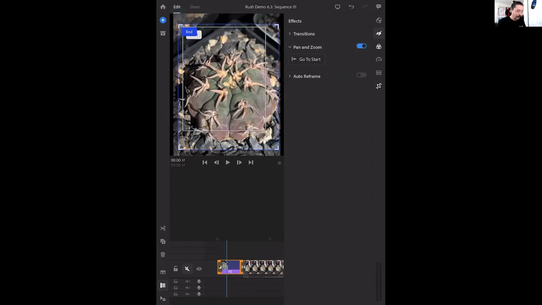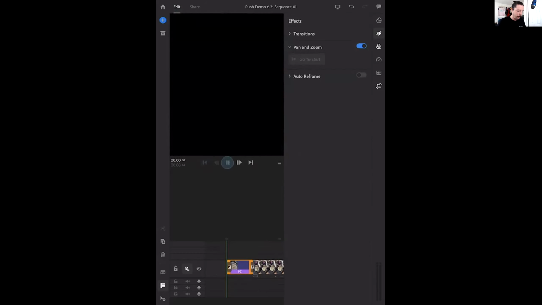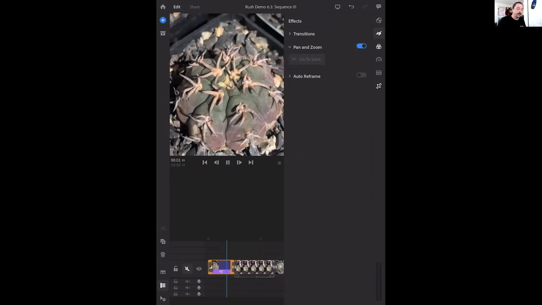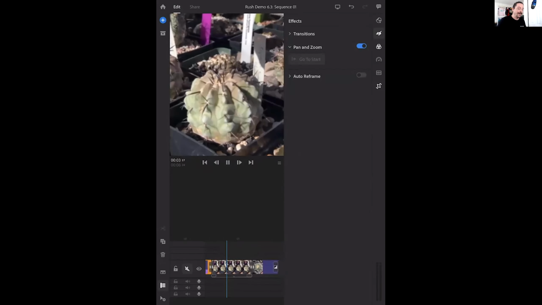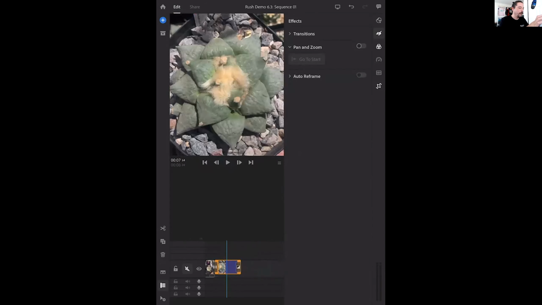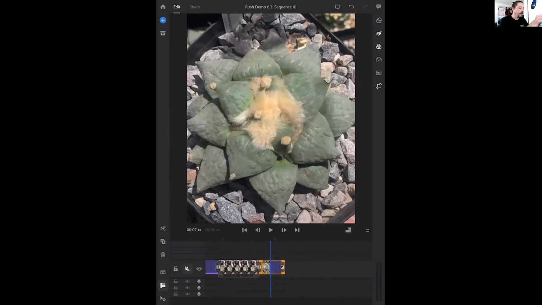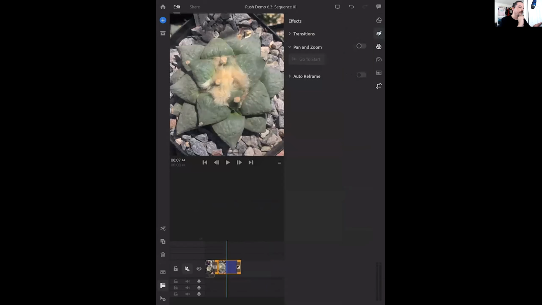So to see that again, I'm going to tap on the last image. I'm going to the lightning bolt. So just to see it again, lightning bolt. And I'm going to just tap the little switch to enable pan and zoom. And let's reverse it. Let's start wide on this one. And let's end close.